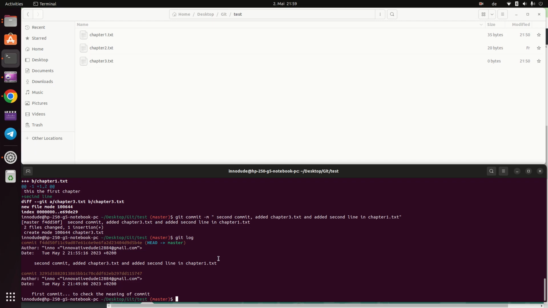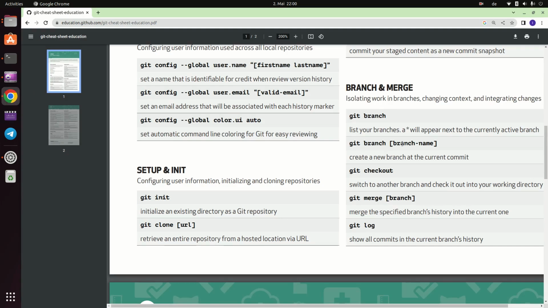Hello again. I'm here with my third part of my videos about Git and the Git cheat sheet, and I would like to continue what we have started, following the Git cheat sheet. So the next part is about branching.